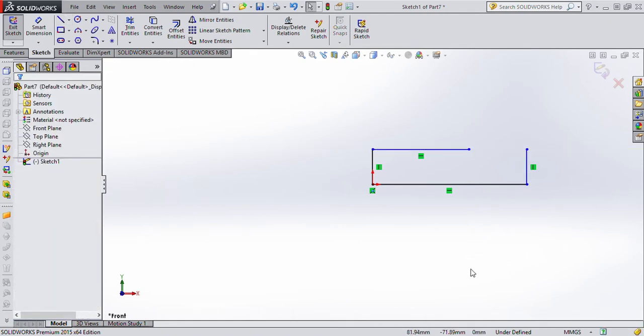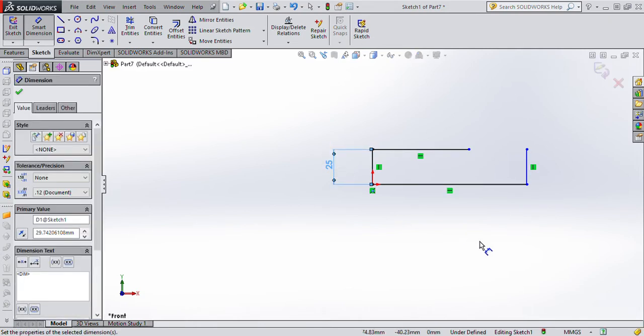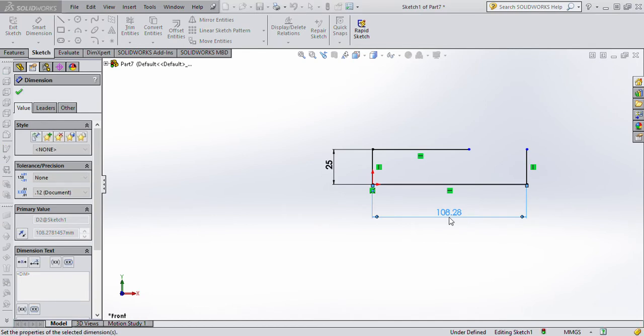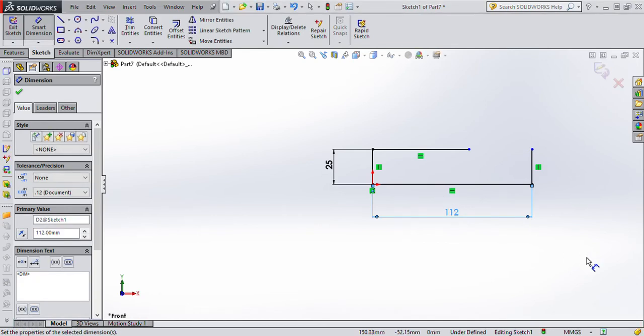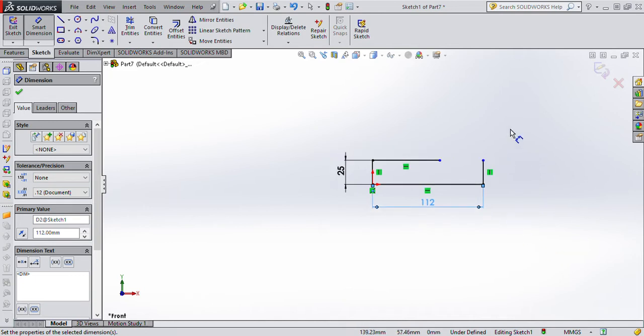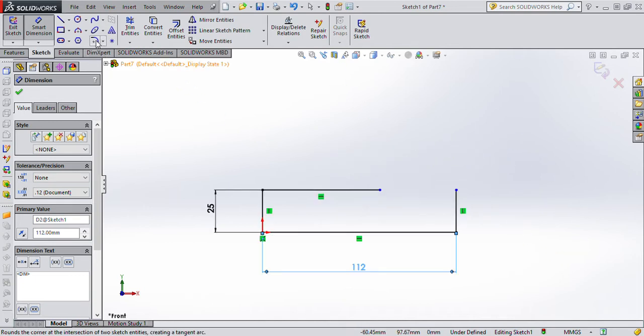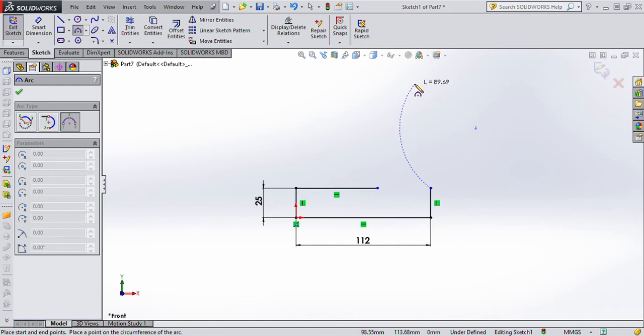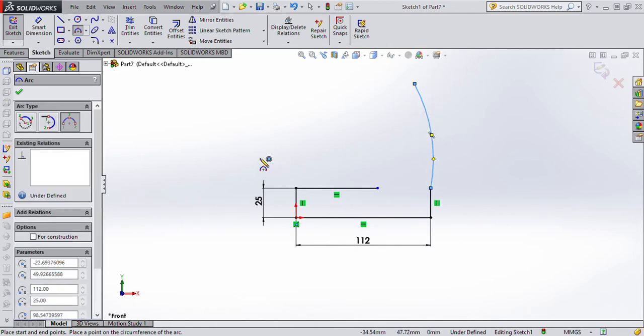Okay, now much better, before going to next, much better to put dimension. This one is 25, here is 112. Okay, now let's use arc, 3 points arc, first point, second point, and the third point. Center is here, be careful.